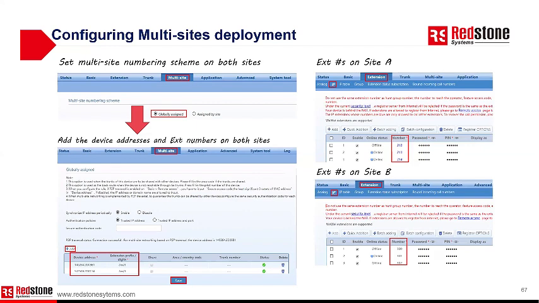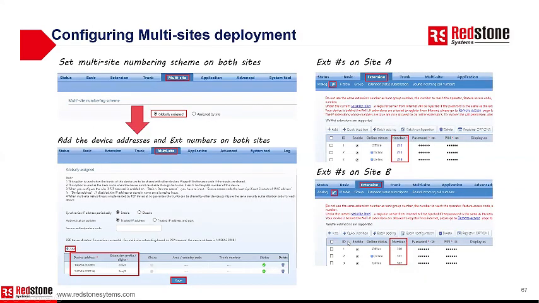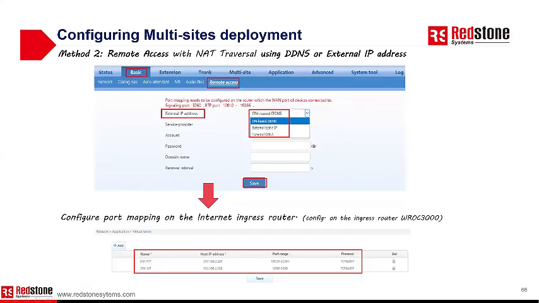Okay, so this is registering the remote IP phone. What if I have an IP phone at location B? My IPPBX is in location A and my IP phone is in location B. So you just simply use the P2P address here, as I have shown you. You can simply copy this one, then input it on this one.